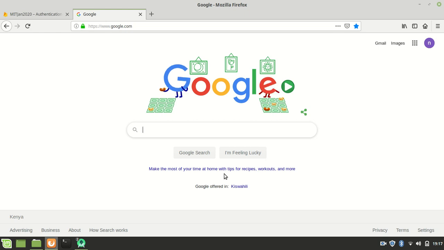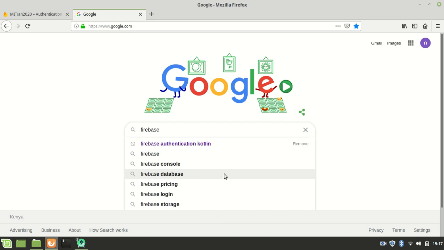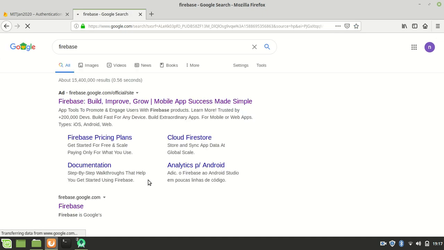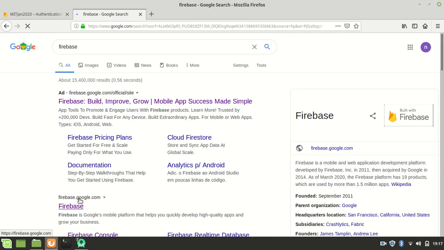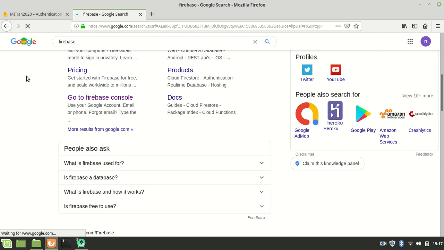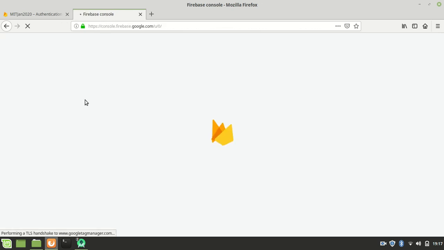To add is connecting calling Firebase. So we search for Firebase on Google, so we'll just say Firebase. Then you'll just go to Firebase console. So you go to Firebase console. So you ensure that you're signed in to your Google account.